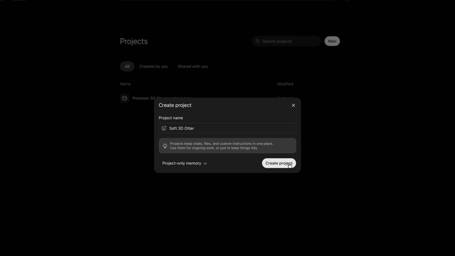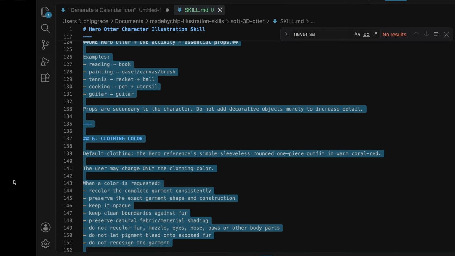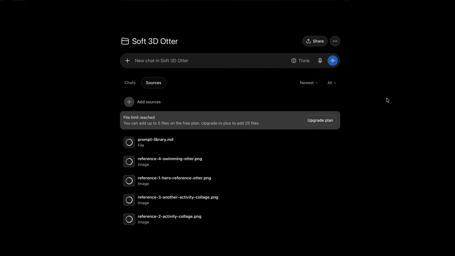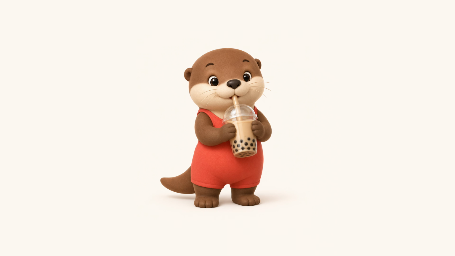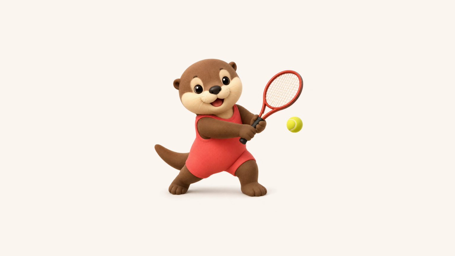Setup follows the same pattern. Skill.md into the project instructions, and prompt-library.md and the 4 reference images into the sources tab. But here's the honest part, the thing I got wrong first. I asked for an otter jumping rope wearing orange, relying only on the images sitting in the sources, and got this, a completely different looking otter. I tried again with a different prompt, the same problem. A different otter's face and proportions every time.